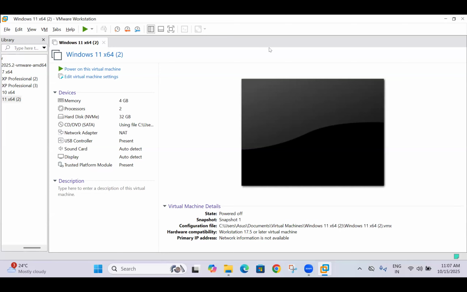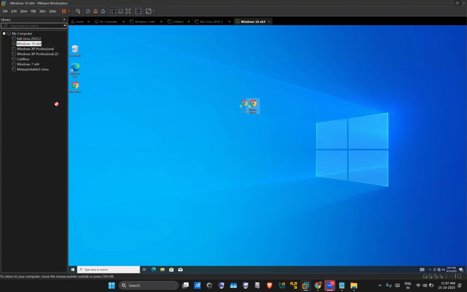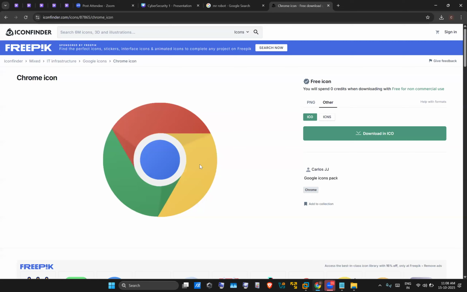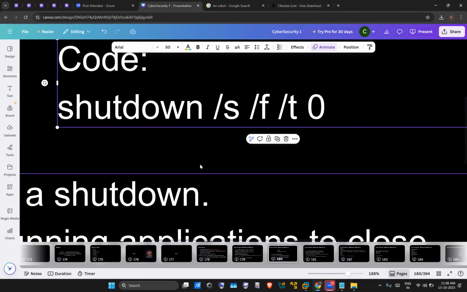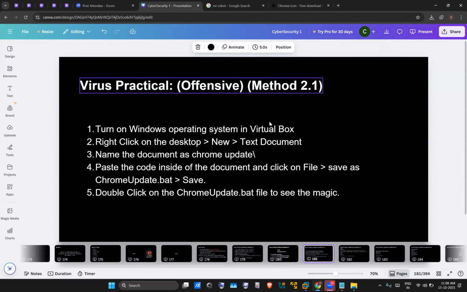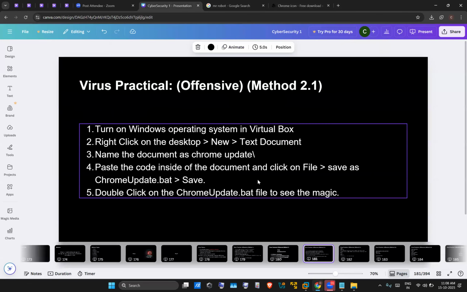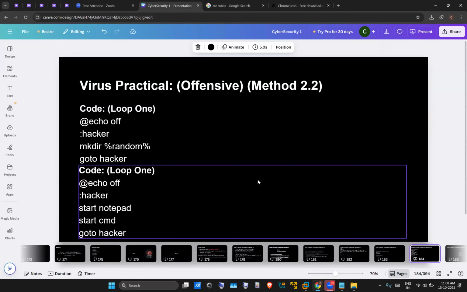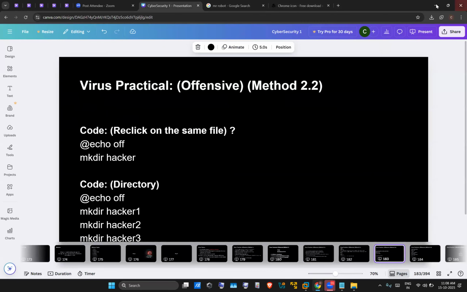Sir, can you stop sharing your screen? Sure. Okay, this is the one method. Next I am going to show you some other alternative methods. Let me just keep it aside somewhere. Cool. In the presentation, we have done this practical number 1, method number 1. Now we are going to method number 2.